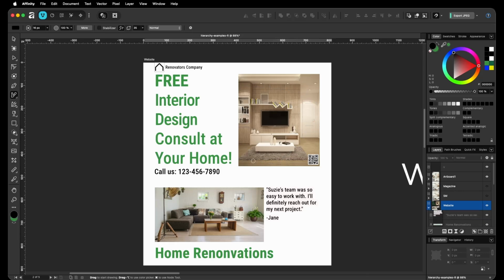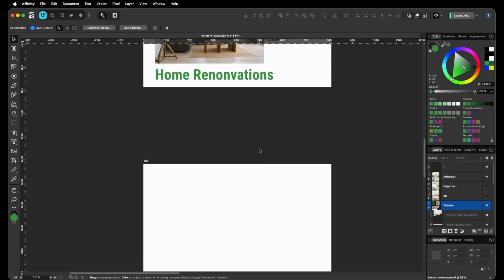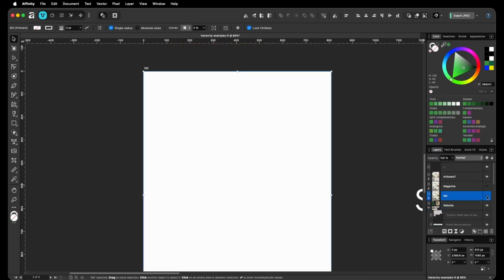So if you look at this and you only look at the most important thing, you get an idea of what this website is trying to say, is that they offer free interior design consultations at your home. And if you need more information, it's right there accessible. You can give them a call. All right, now let's move on to a social media advertisement.